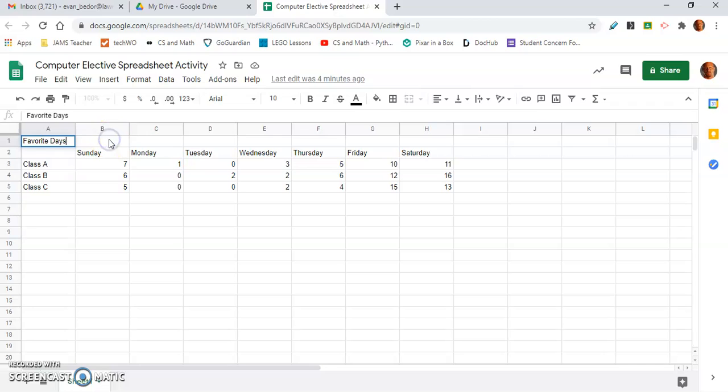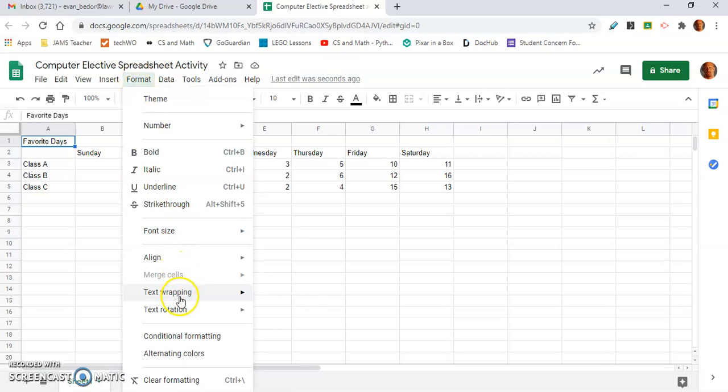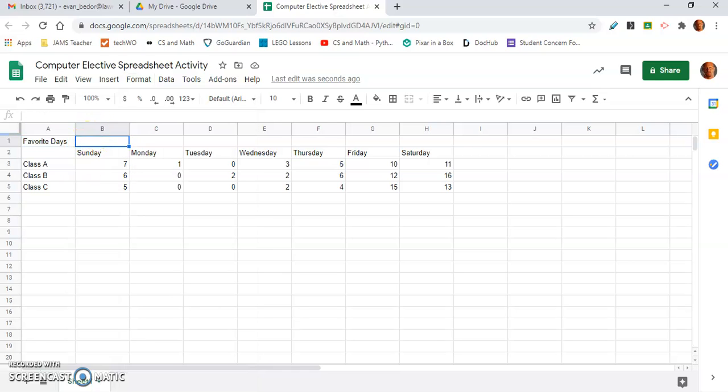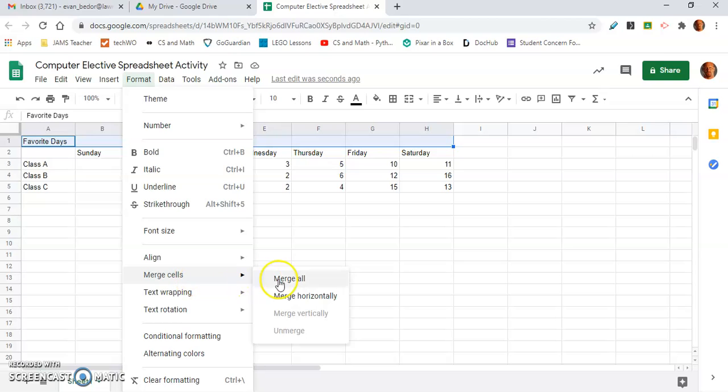Okay. Now click outside of that cell and then click back into it, and now go to format. Wait, why isn't it letting me merge cells? Hold on one second. Okay, I forgot. You have to actually highlight the cells you want merged. So I'm going to click and drag all the way to cell H1. From A1 to H1, these should all be highlighted. Then click format. Merge cells, merge horizontally, okay?